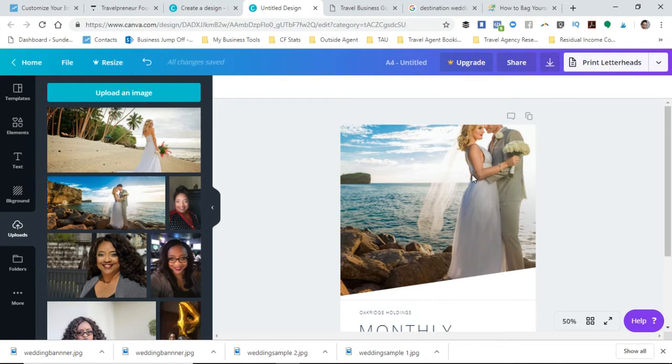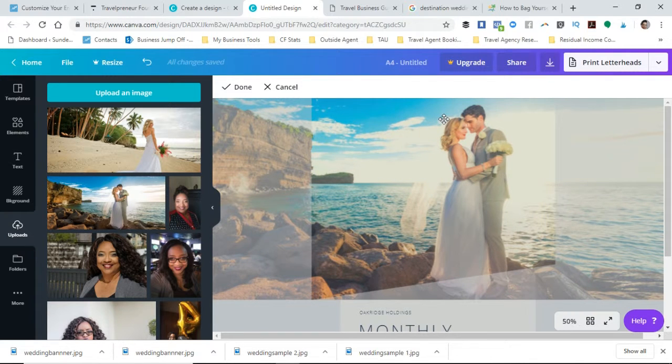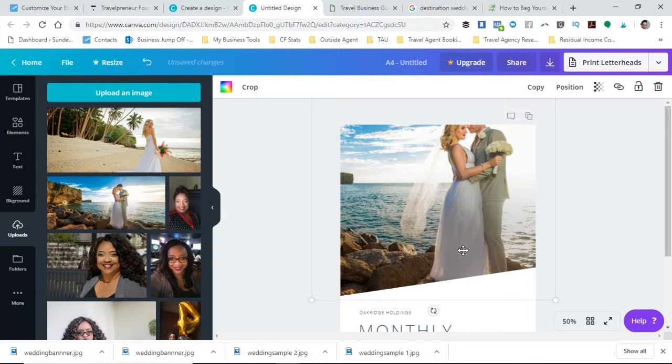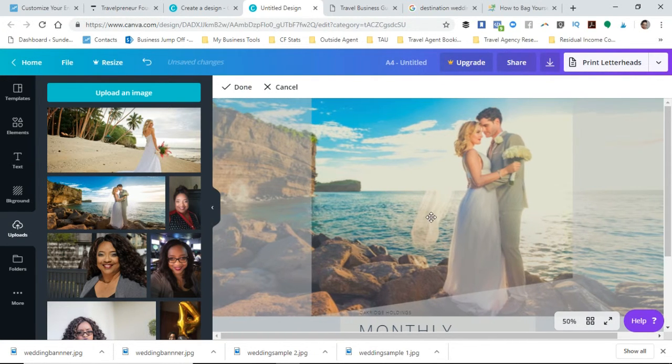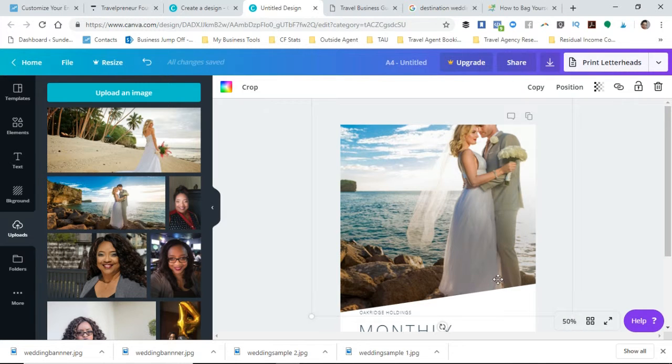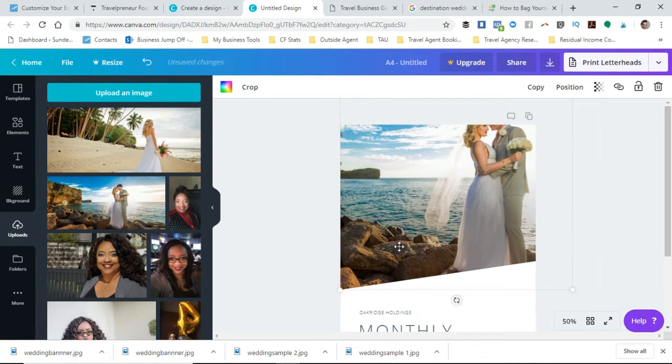You see her head is still being cut off. So let's fix that. I'm going to need to expand this just a little bit so her head's not cut off. I'm going to highlight this particular image the way that it is. There we go.